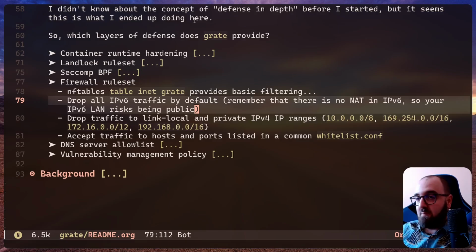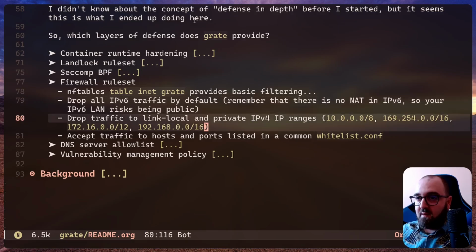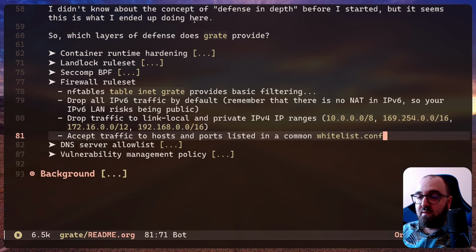So I disable IPv6. I never used IPv6, unfortunately. I'm very curious to set it up, but it's usually a hassle. Then we are going to drop all connections to link local and private IPv4 addresses. This means your local network and containers and all that. And then we are going to accept all traffic based on the whitelist.conf file that we've got.